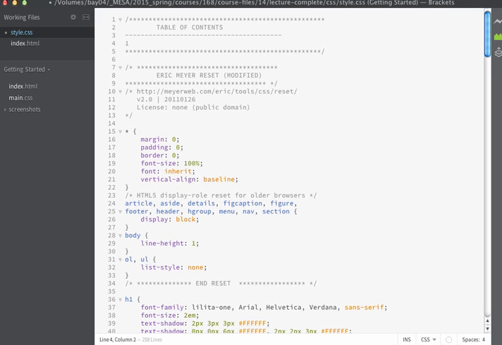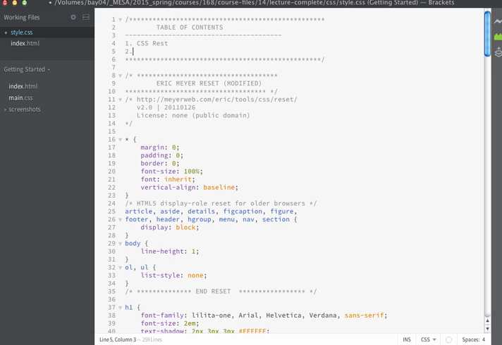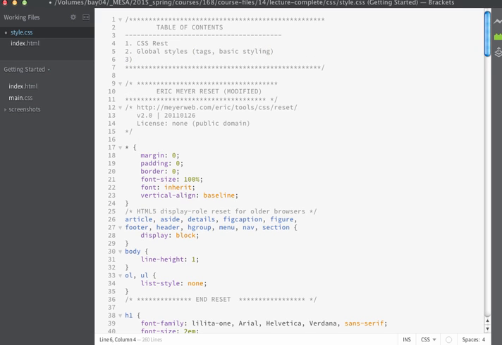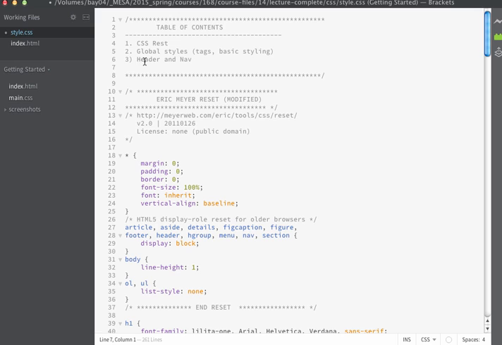The next thing that I'm going to do is just outline the different areas that are going to be in my code. So I'll write that number one is going to be a CSS reset, and number two, I'm going to define my global styles that my page is going to contain. So these are going to be things like tags and basic styling that I want to pass on. Then for three, I'm going to include the header and nav styles. This is going to contain styles that have to do with the header and the navigation, so any sort of menu system styles are going to go there.